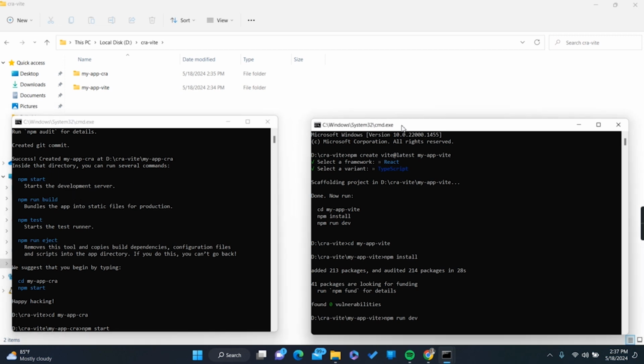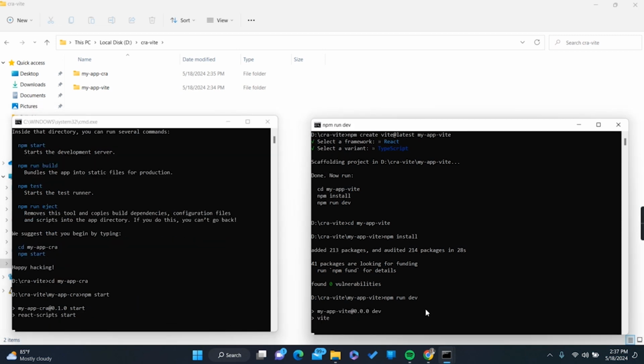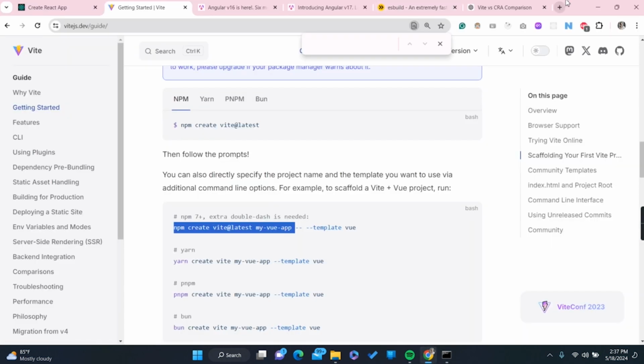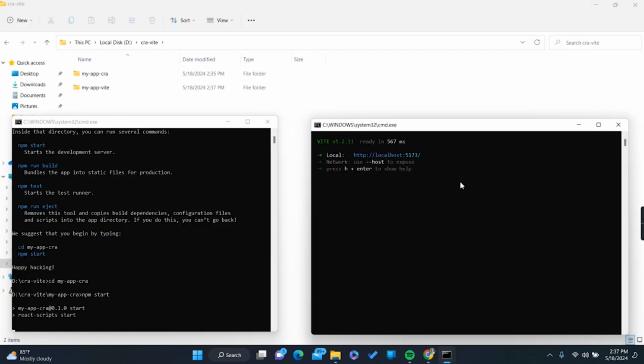On the other hand, for Vite you need to use npm run dev. So first I hit this one and second I hit this one. Now you can see how fast Vite is. Vite is already up and running. In the port number you can see 5173, it's running. But if you have a look at CRA, the local development server is still starting.